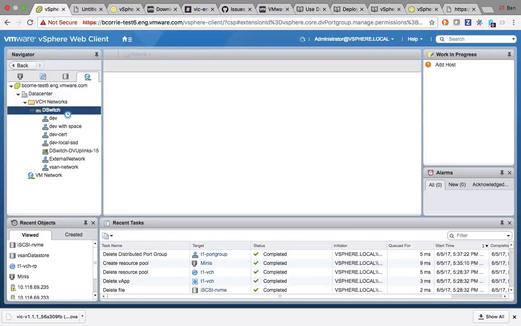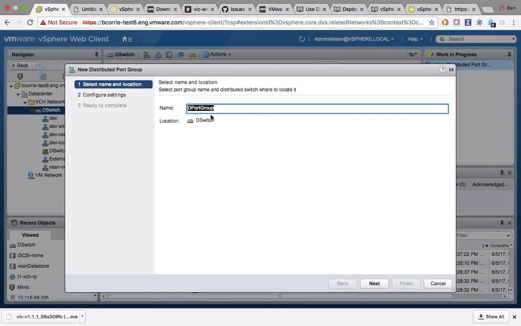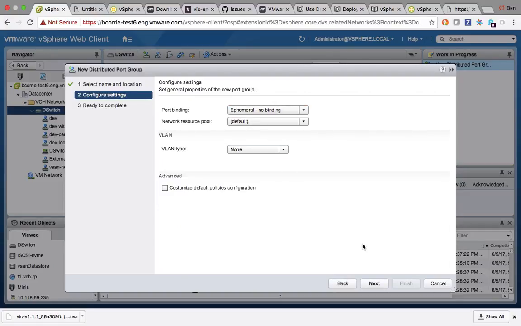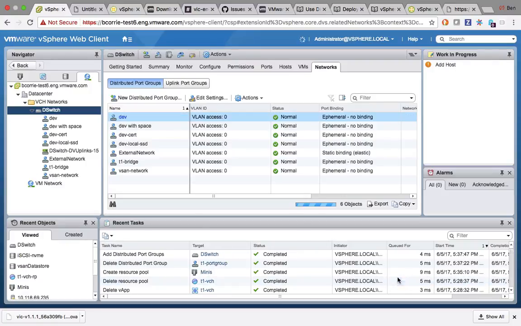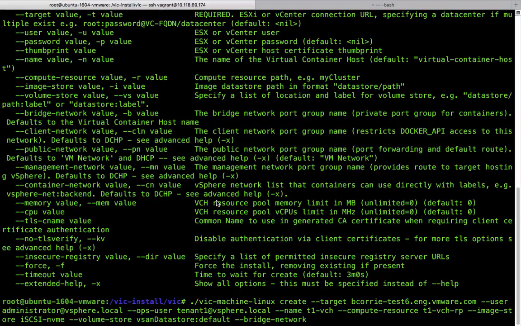If we go to here, this distributed virtual switch, and create a new distributed port group, and I'm going to call it T1 PG. Actually, no, let's call it T1 bridge. That's a little bit clearer. And I'm going to use ephemeral binding, finish. Okay, so there's T1 bridge. So let's go back to here. T1 bridge is going to be my bridge network.